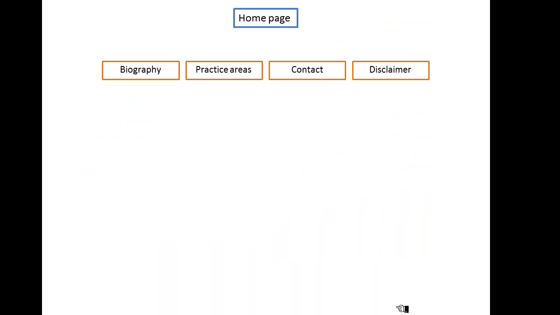Okay. So now let's talk about information architecture. Before we even think about what we want our web page to look like, the first thing you want to do is decide what you are actually going to put on your web page. What's the important information? What's the content?